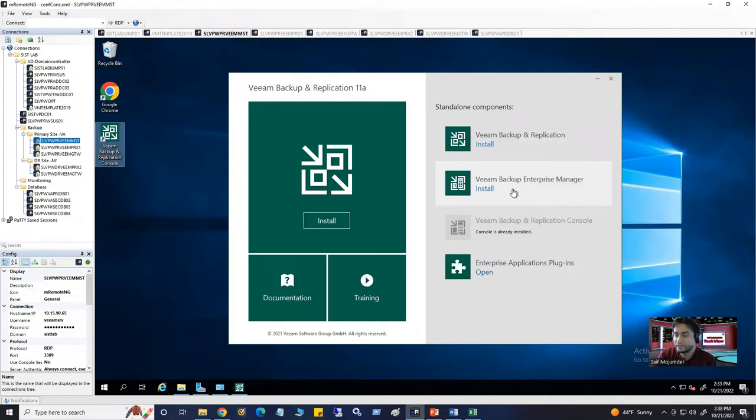Veeam Backup Enterprise Manager. So what is the Enterprise Manager? Enterprise Manager is just web access. Through the web console, that means through the browser, you can configure a job, you can edit an existing job, and also you can assign users. For example, if you have a DBA group, you can assign them a role to just restore their backup. So they can log in through the browser and they will be able to restore their database backup or something like that.